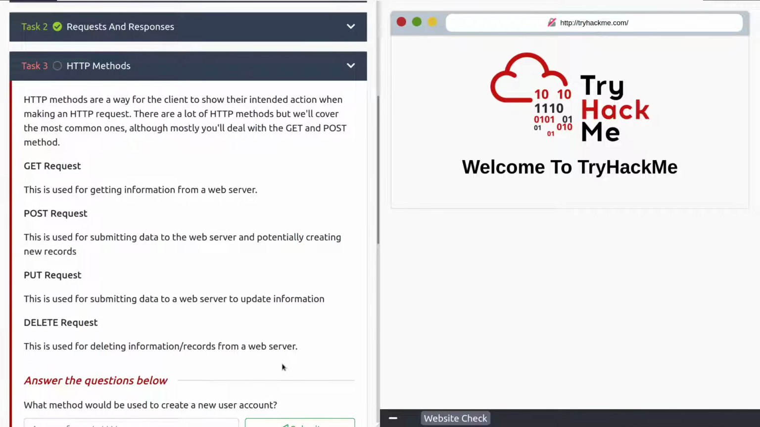HTTP methods are a way for the client to show their intended action when making an HTTP request. There are a lot of HTTP methods, but we'll cover the most common ones, although mostly you'll deal with the GET and POST methods. First, we have the GET request, which is used for getting information from the web server. It says, hey, I want this, and the web server will typically respond with, are you authorized for it? And it'll send it back.